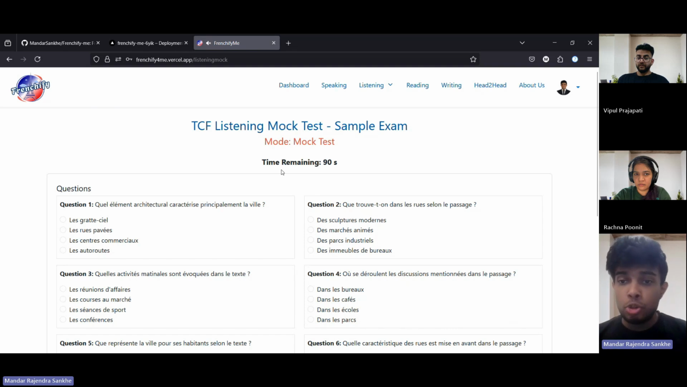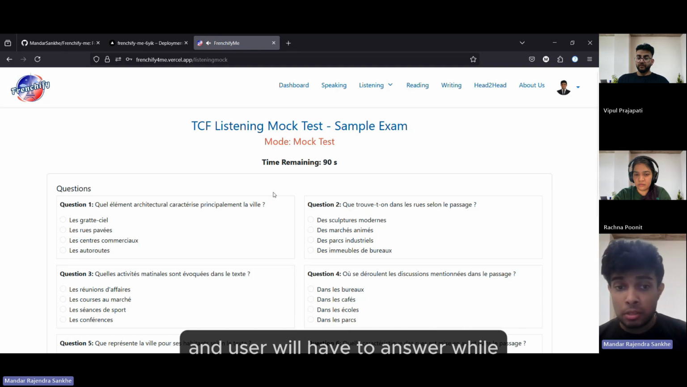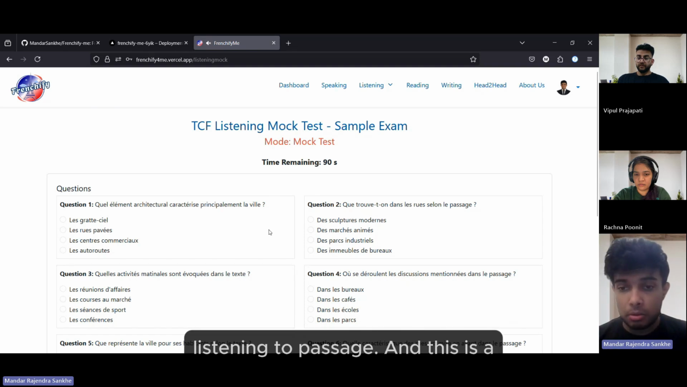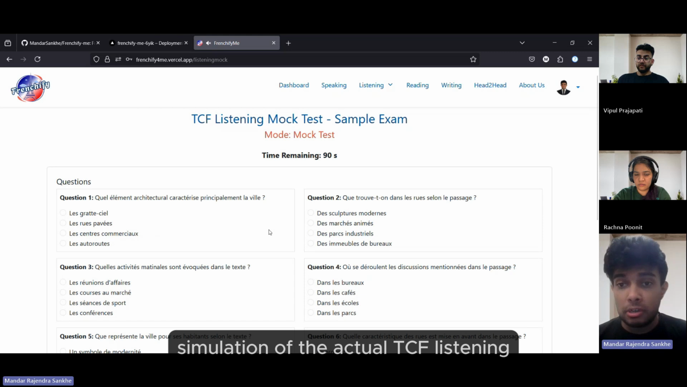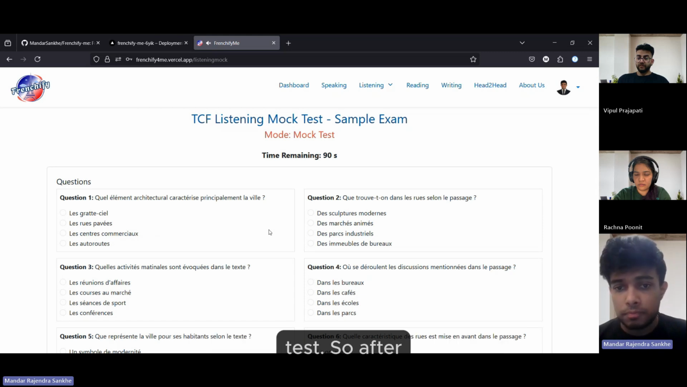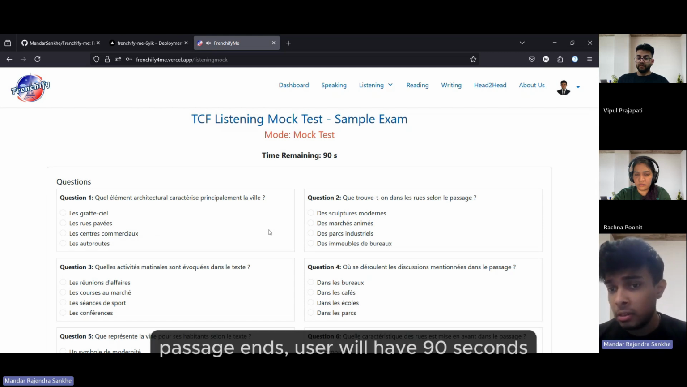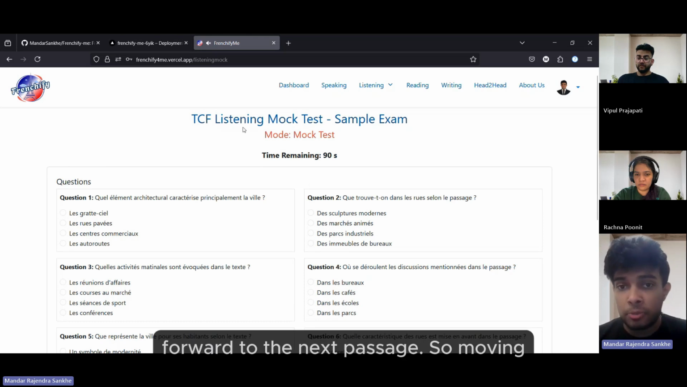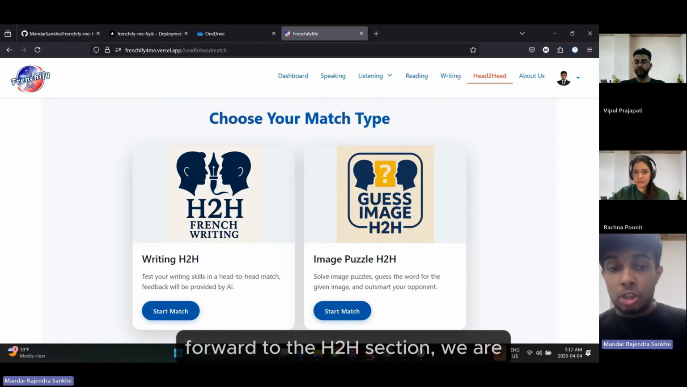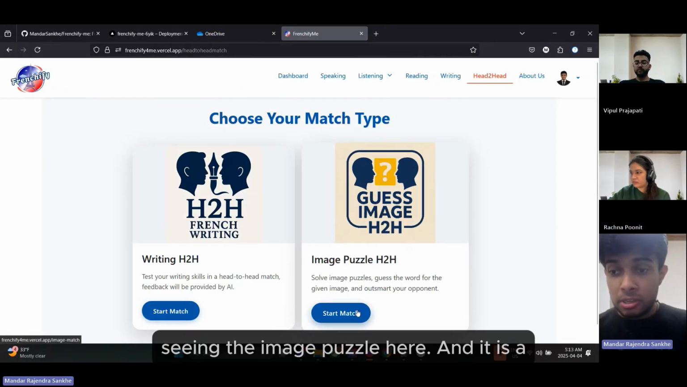So that lady will continue speaking the passage, and the user will have to answer while listening to the passage. And this is the simulation of the actual TCF listening test. So after the passage ends, the user will have 90 seconds to answer the questions before it moves forward to the next passage. So moving forward to the head-to-head section, we are seeing the image puzzle here.